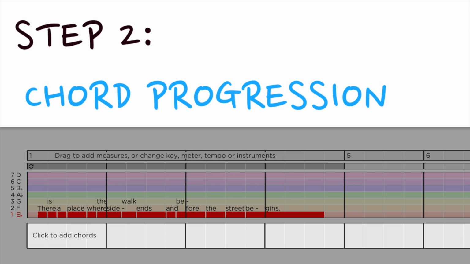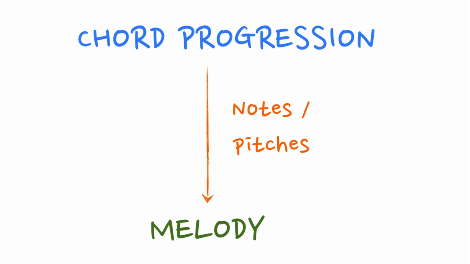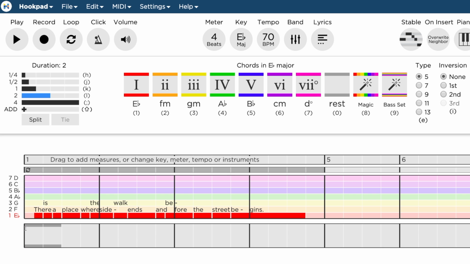As we discussed in the last video, it's often easier to start with the chord progression rather than the melody, since the chords will serve as a guide for the notes that we choose for our melody. Let's begin by filling the chord track with 2-beat rests. These rests will act as placeholders as we come up with chords.